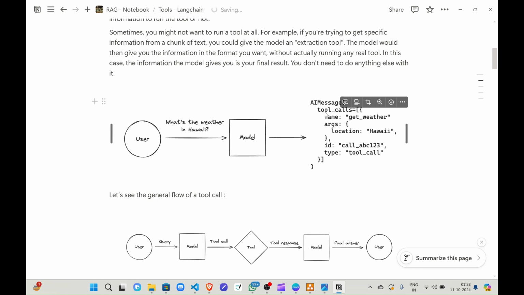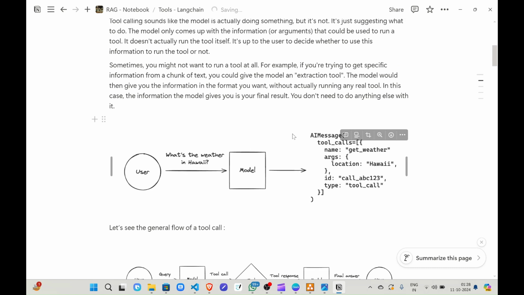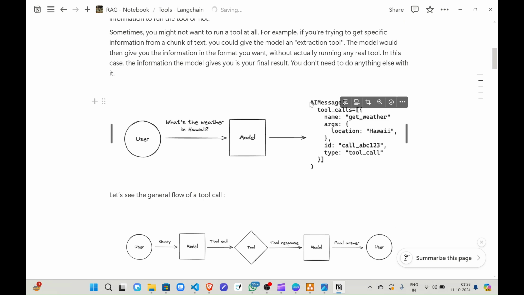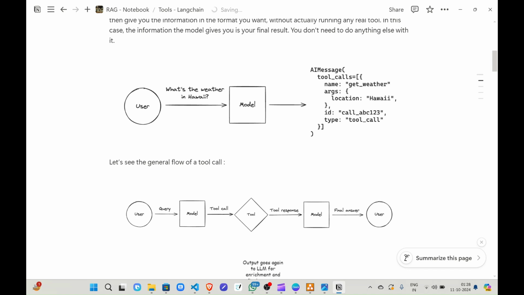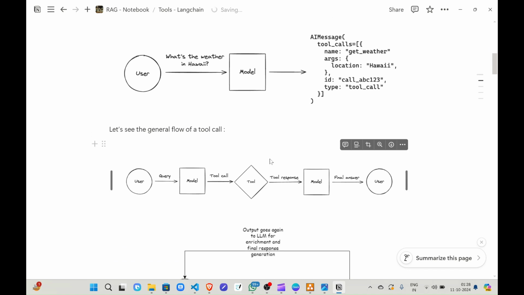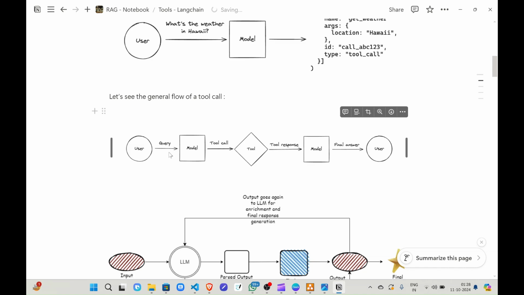Now, this particular tool call is not going to run the tool and get the final output for you directly. What a tool call does is it just generates a structured format response that can then be fed to a tool to get a response. Let's see the complete flow.